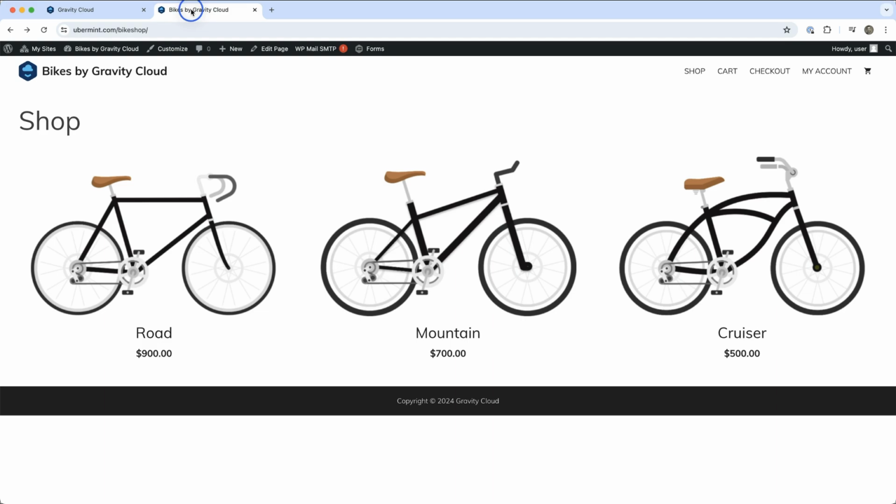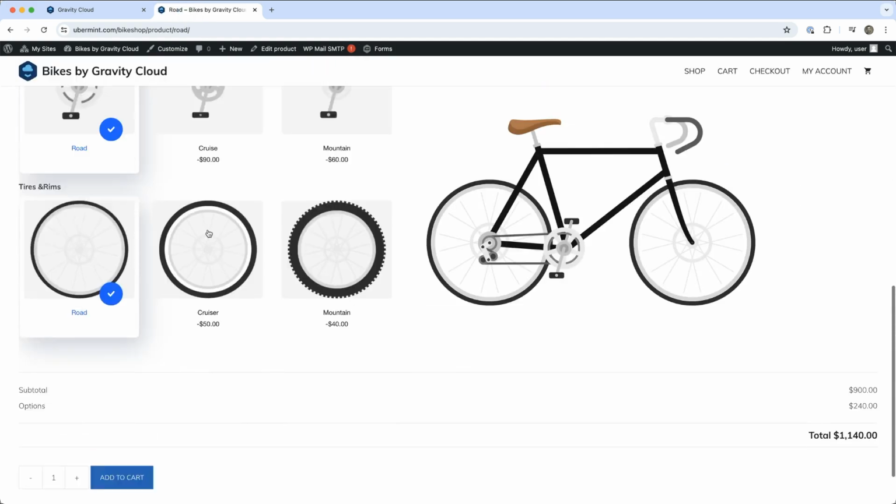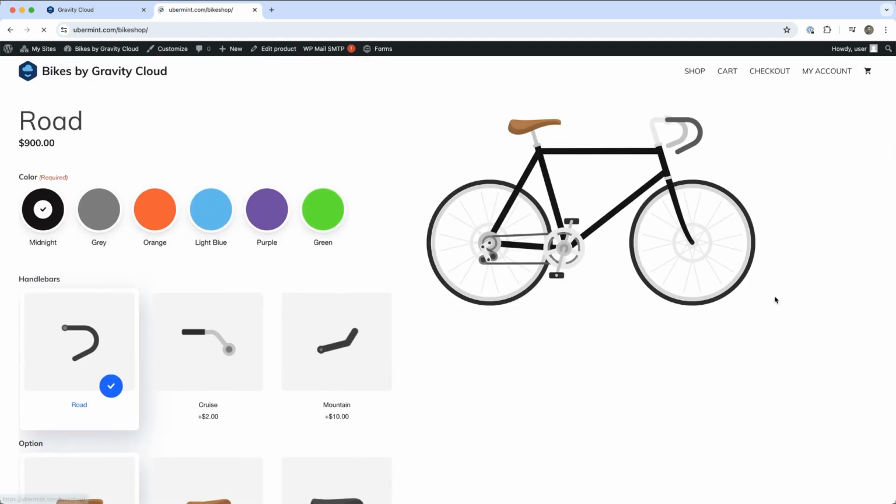Perfect. Let's go over to our store, click road bike. And you can see here, you can now order the road bike, same with the mountain bike and the cruiser.